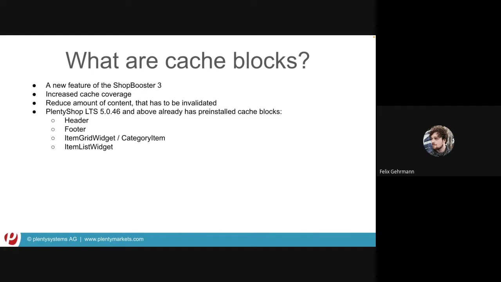Cache blocks are a new feature of the ShopBooster 3. Their main purpose is to increase cache coverage. That means the amount of content cached at a time. By strategic use of cache blocks, you can reduce the amount of content being invalidated when a change happens in your webshop. As of the version 5.0.4.6 of the plentyShop LTS plugin, we have already pre-installed some cache blocks.